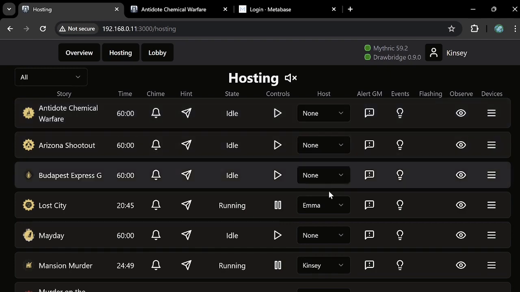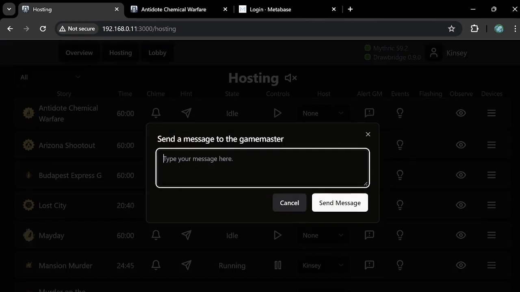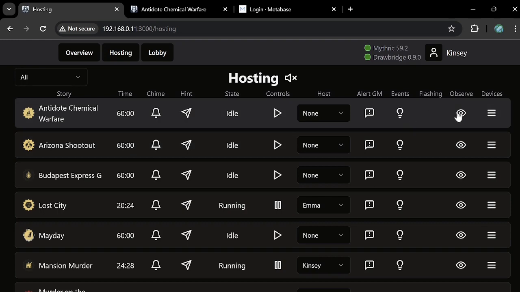Under Host, you can see who hosted in the group. With this Alert GM button, you can send a message to the Game Master. This helps us keep communication between the Game Master and the game host. Over here in Events, you can do things like change the lighting or change the music. You can also do things in most rooms like pop doors.